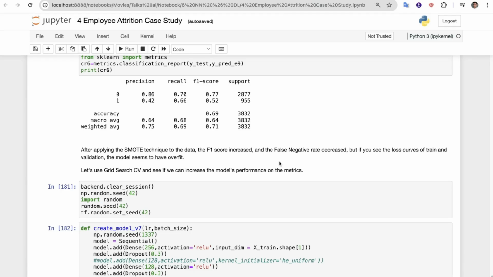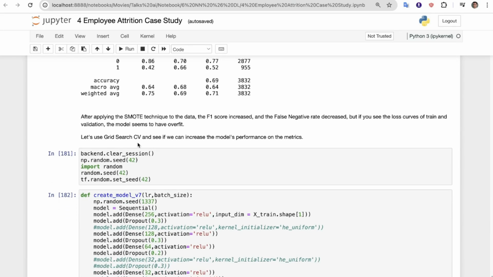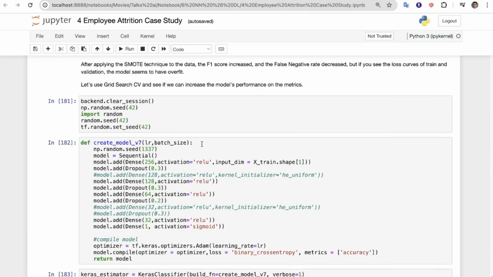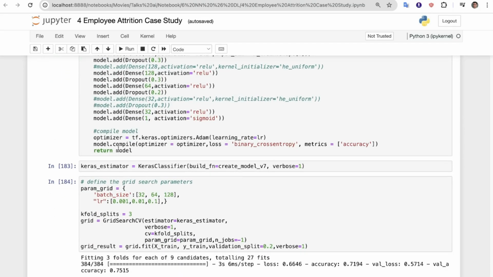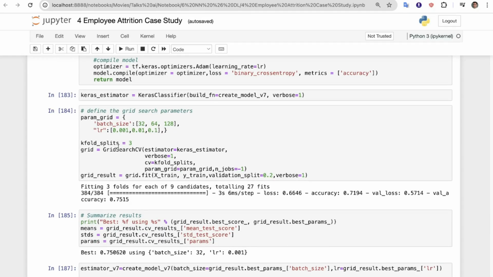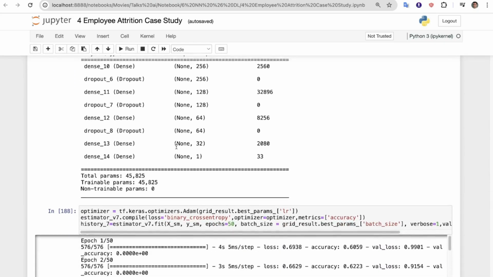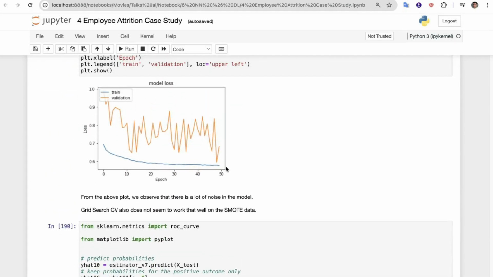But if you see the loss curve of the training and validation data, the model seems to have overfit. So let's use grid search CV and see if we can increase the model's performance on the metrics. So all these sessions are cleared, and then create model v7, and again passing the required values, improving the model by passing the best parameters, right? And this is a summary of the model, again training the model like we have been doing. And oh no, this time you can see there is a lot of noise in the model, right? And grid search CV also does not seem to work that well on the SMOTE data.